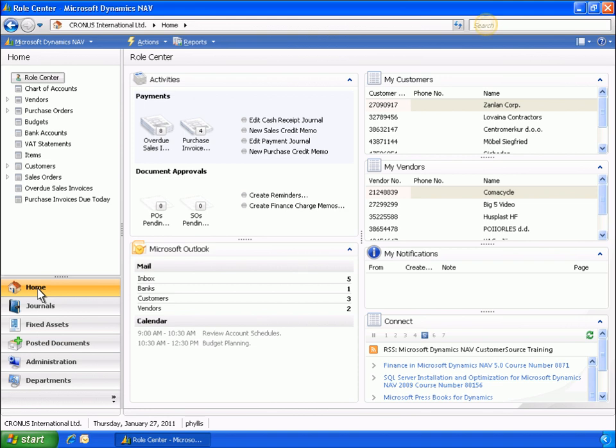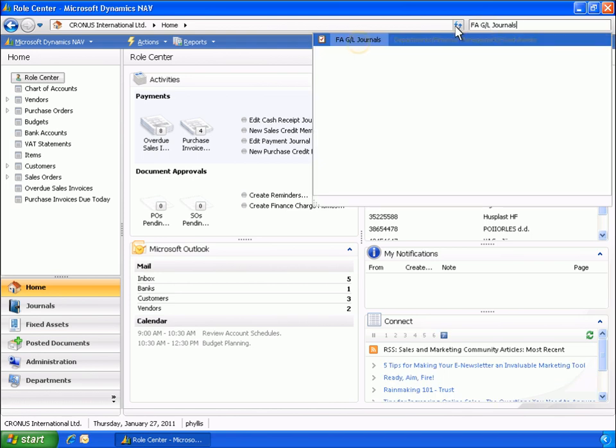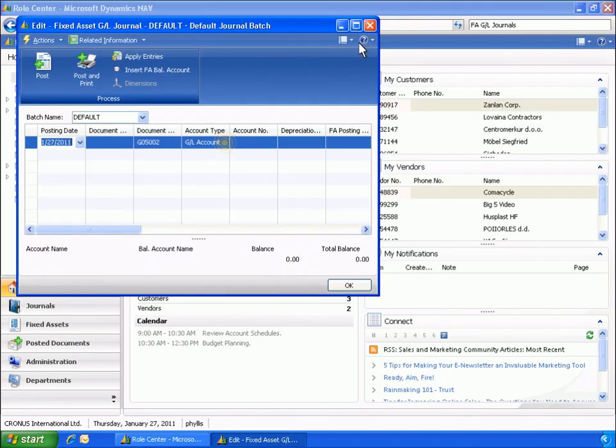Cronus International Limited has had vendor Coolwood Technologies do some maintenance on the welder, and now Phyllis wants to post the maintenance expenses. Here, Phyllis can post maintenance expenses for the welder.